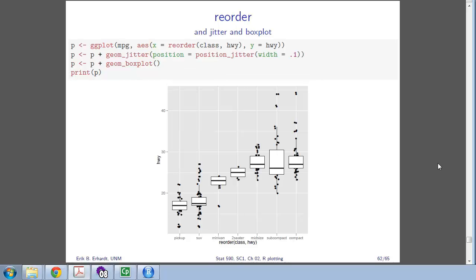All right. Here is our first example of layering. So I've created my axes with the first line. The second line, I have plotted the points, jittered. Then I plot the box plots on top of the points, and then I display the plot. So I get the points layered behind the box plots. Let's look at the next slide.